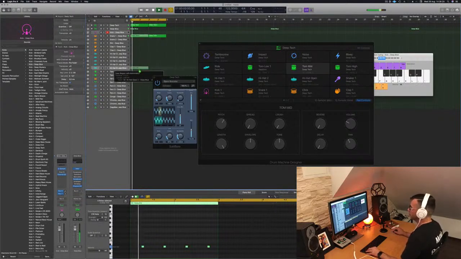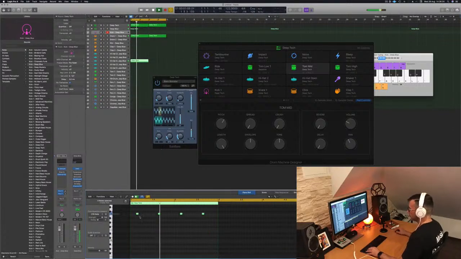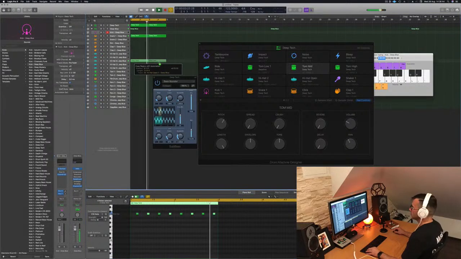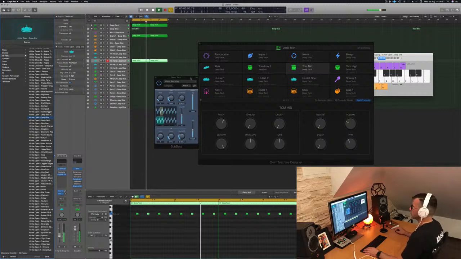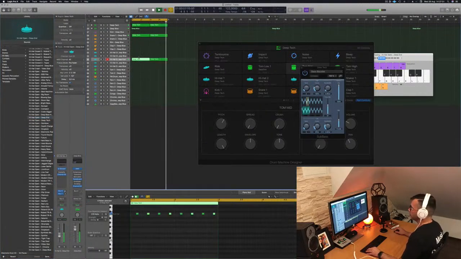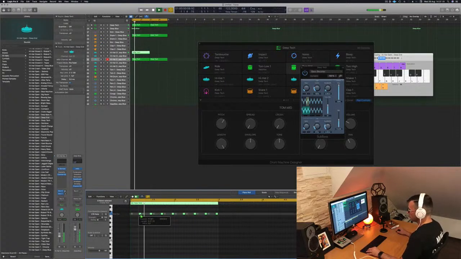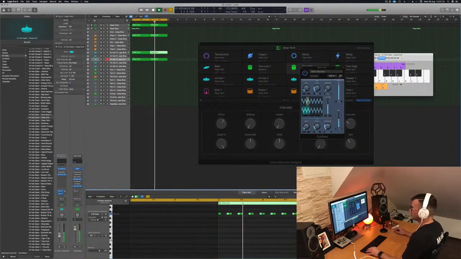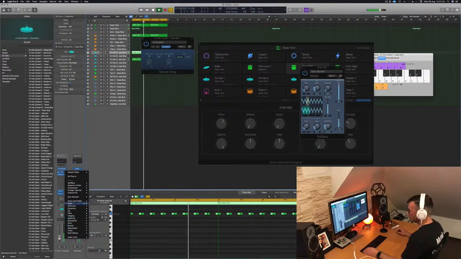I'm gonna continue here with some open hats. Don't particularly like this hat. Now we have a hat. I would probably put a little rolling hat at the top of this. Delay, I want a stereo delay.